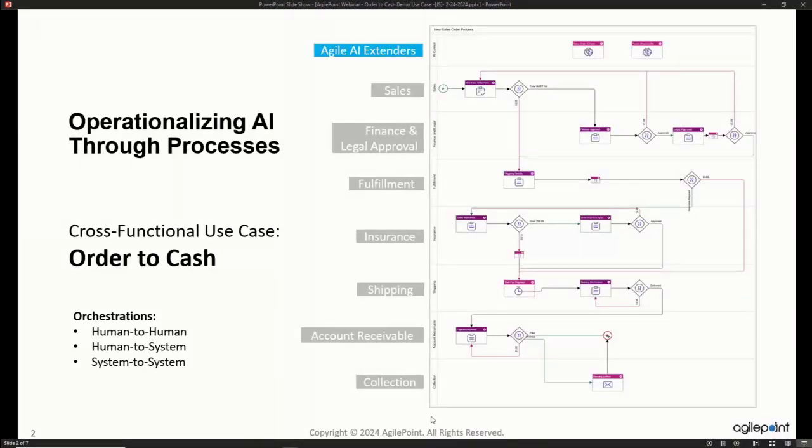Okay, so let's take a look at the high-level details of our scenario for today. As we mentioned, the use case is order to cash, and it's a classic example of a cross-functional use case. The reason being, it cuts across a number of different departments or functional areas within an organization, and again, is a core driver of revenue for any organization.